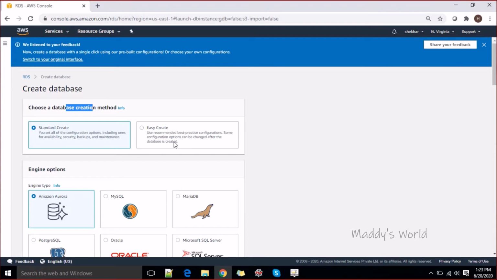But if you go with Easy create, it uses recommended best practice configuration. Some configuration options can be changed after the database is created. However, this is the best practice they are providing by default, right? But you still have the option to choose a couple of settings. So it's totally up to you which method you would like to use, Easy create or Standard create. So let's go ahead with Standard create now.